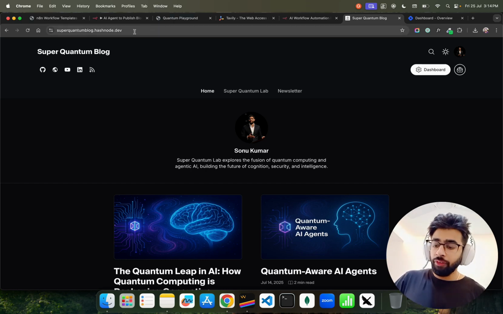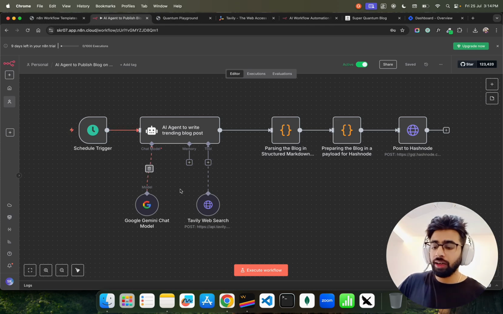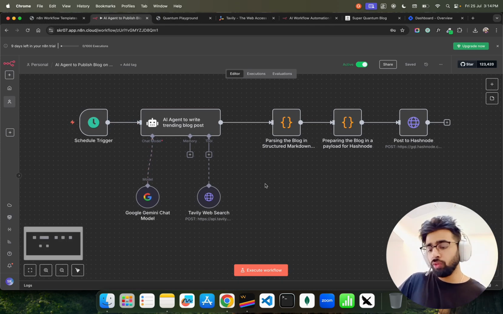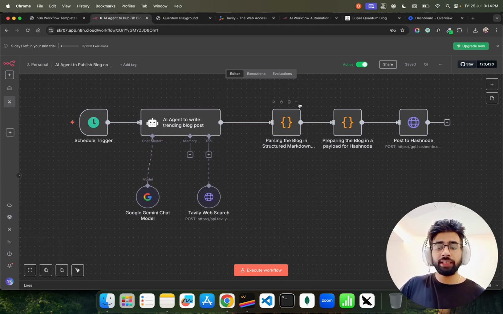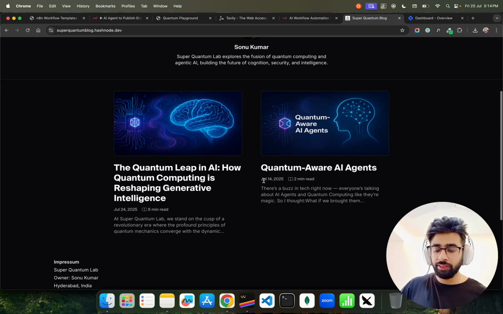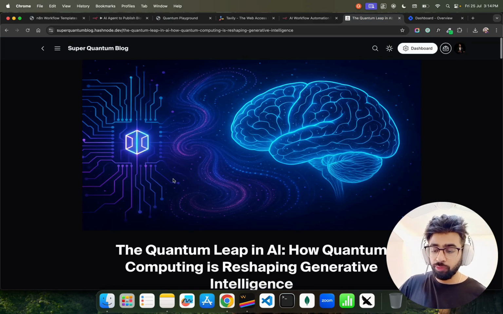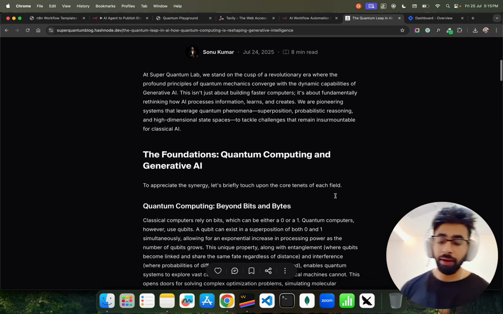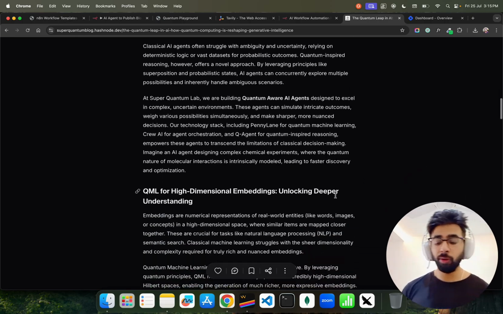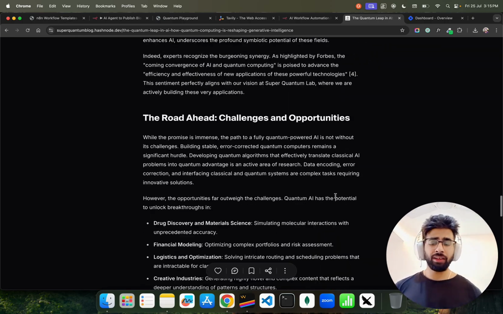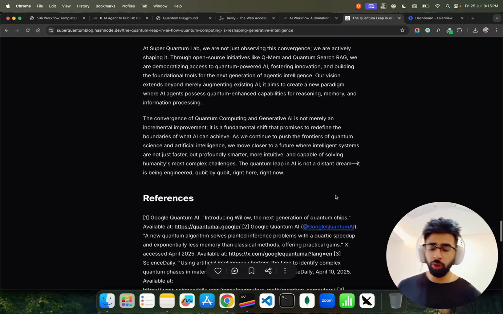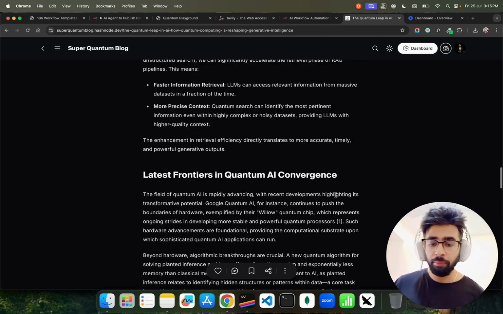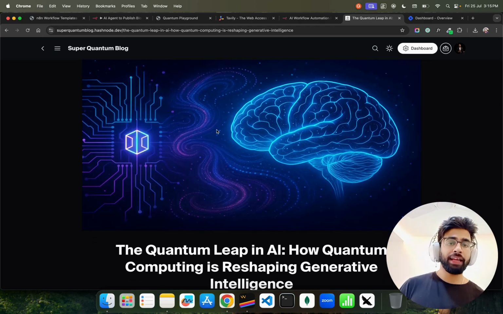So if you look here, this is my n8n workflow. If I run this, it will automatically write a post on this Hashnode. Here you can see there are a couple of blogs. This blog that you see, the quantum leap in AI, how quantum computing is reshaping generative intelligence, has been written by an AI agent. I haven't written this blog. Of course, later I will put my own perspective. I have put my own perspective into this later on, but most of them are written by AI agents that you see.